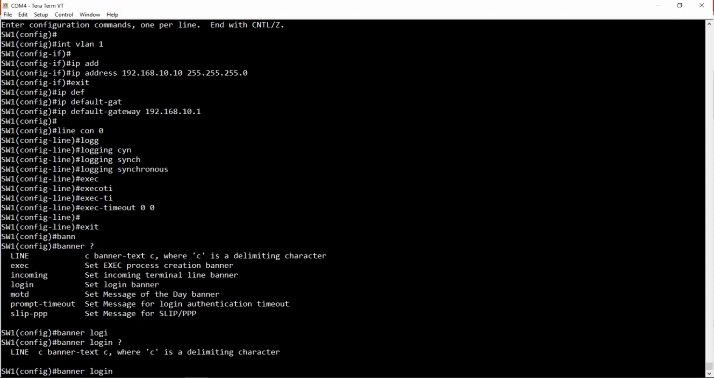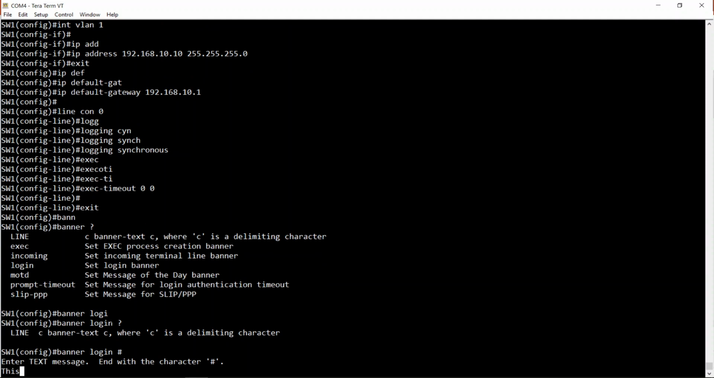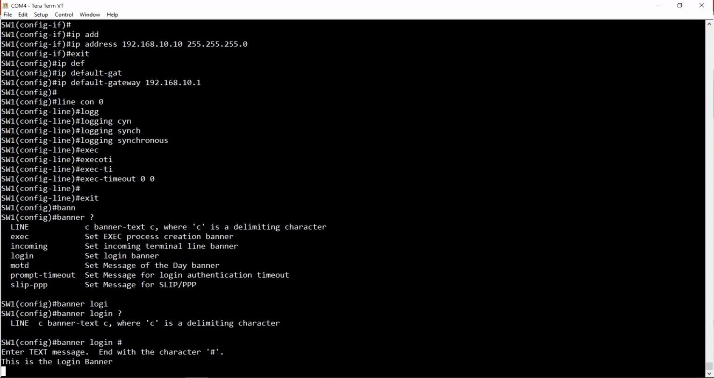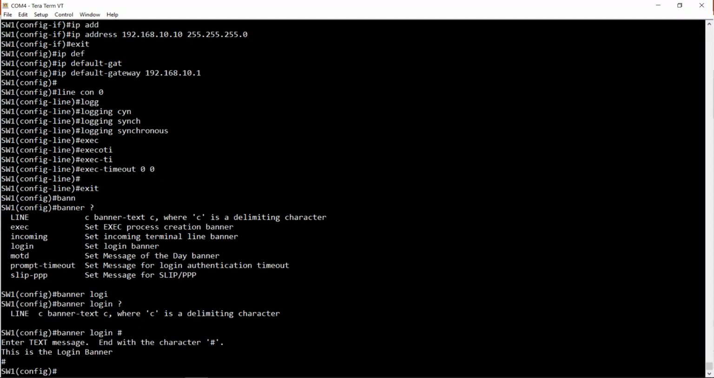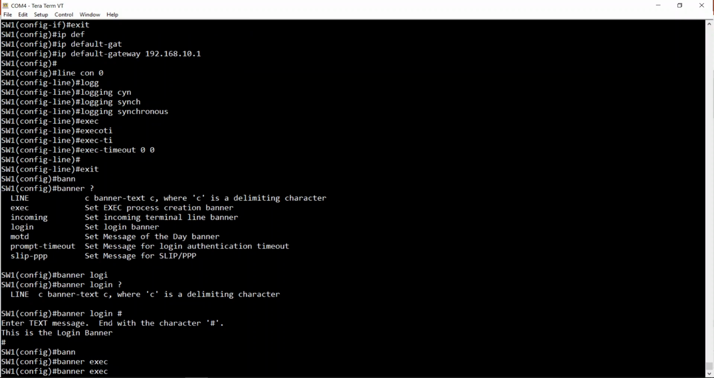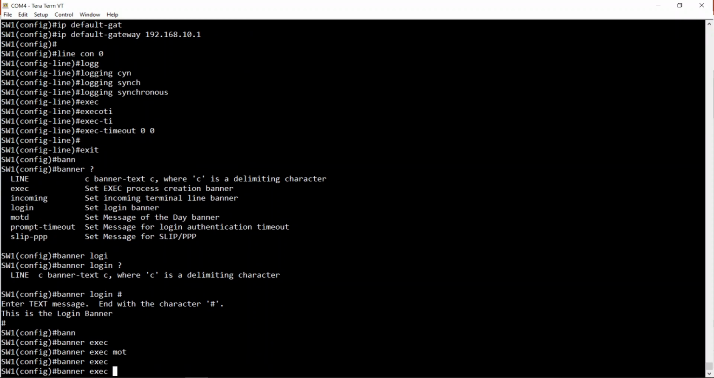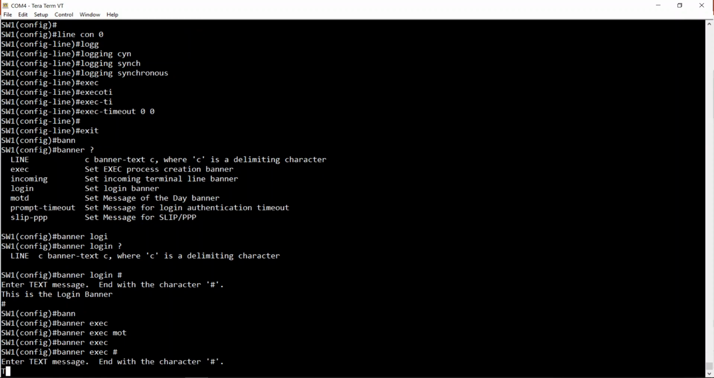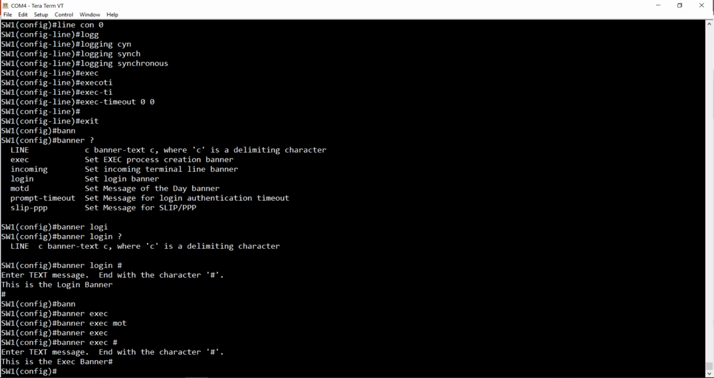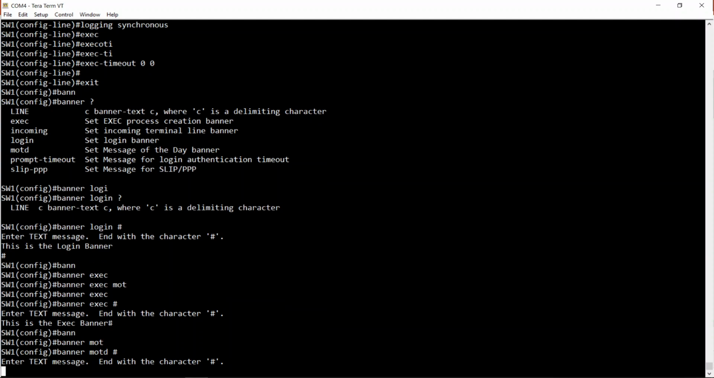It says here where C is a delimiting character. Essentially all you do is use any sort of symbol or number to denote the beginning of your message. Okay, so this is the login banner. Press enter, and it's still asking you for the message, and then you identify the end of the message with that same character. That is all the delimiting character is. So banner exec, and then hash, and then I type in this is the exec banner, and end with that again, and then banner motd, that again, this is the motd banner, end with that.